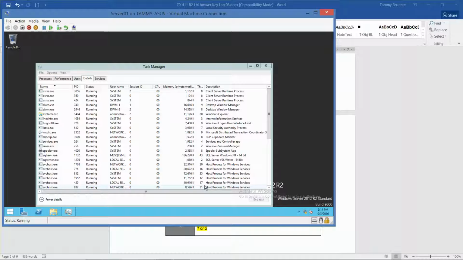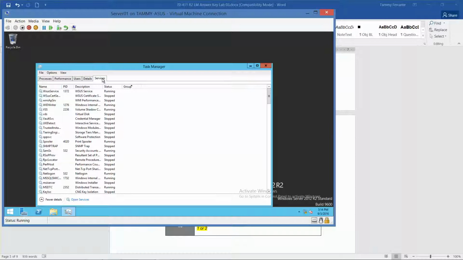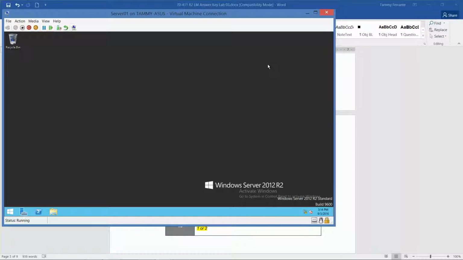Okay, to view current services, we're going to click on the Services tab. And let's close out of the Task Manager. This is the end of this exercise and this lab. In the next lab, we're going to be getting into using the Resource Monitor.